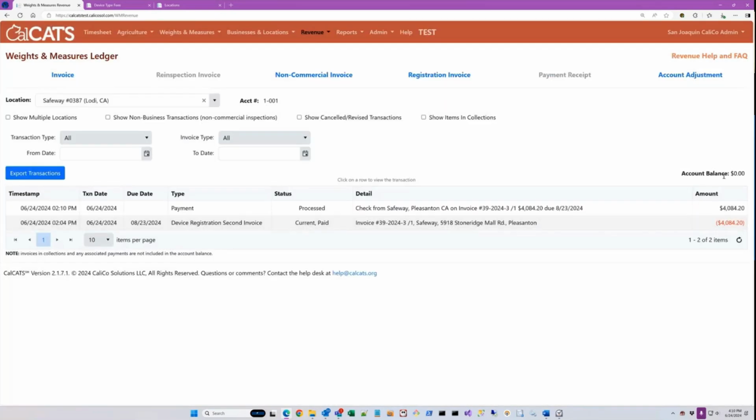So now in the transaction ledger, you'll see their current account balance is back to 0. The status on this invoice is still current. It's the invoice for calendar year 2024 for this location, but the status is updated to paid.